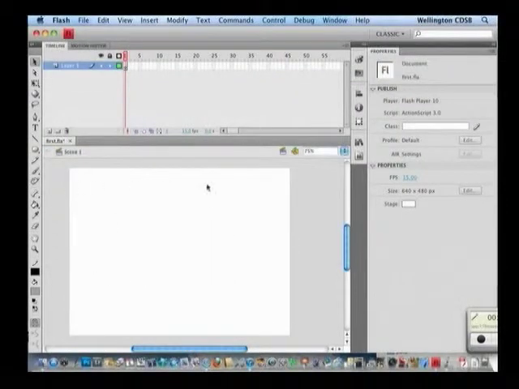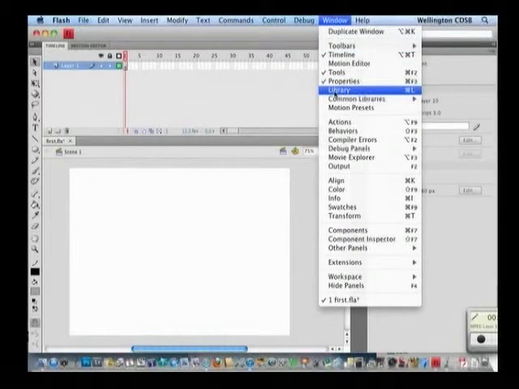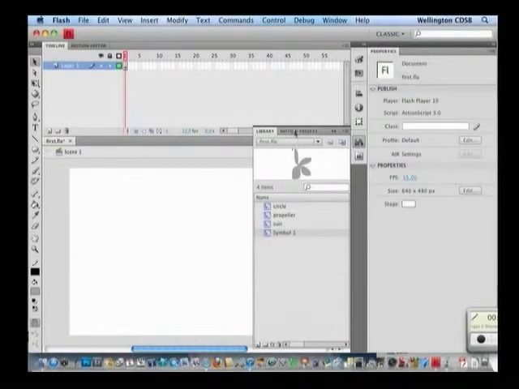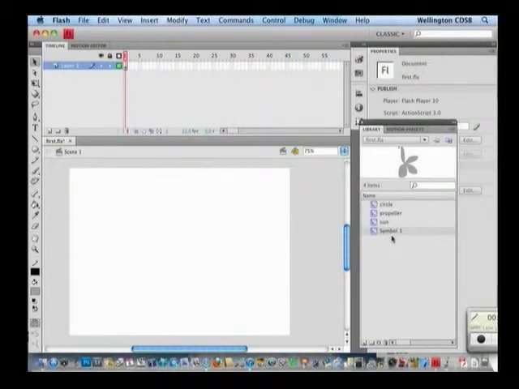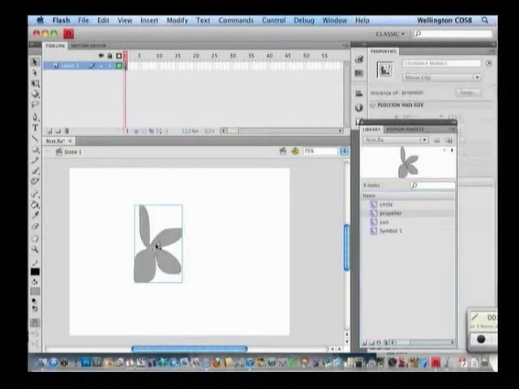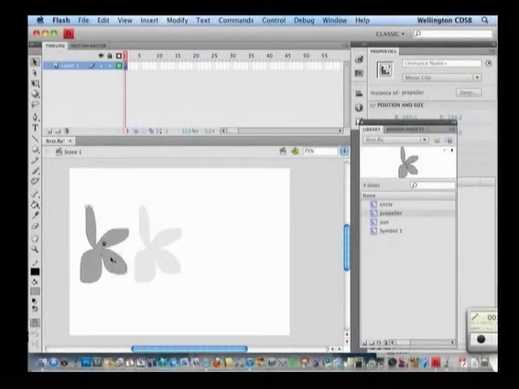Okay, now we're going to go back out to scene 1. There's nothing on the stage right now, but if I open up my library, where all my objects are, I can see that I've got the propeller in here. All right, now if I click and hold the propeller and drag it on the stage, there is the propeller.